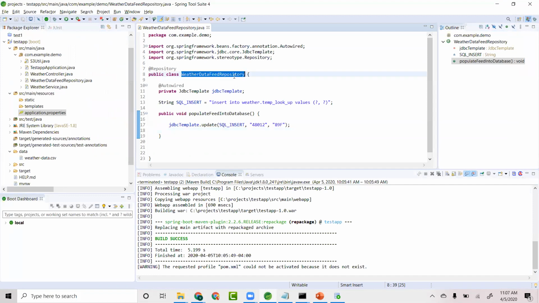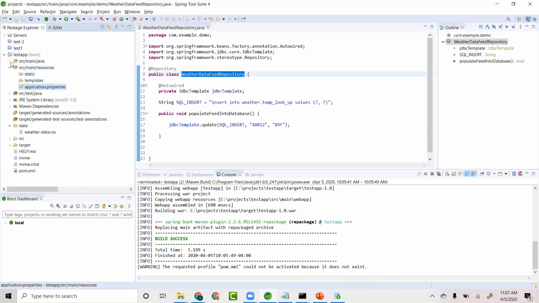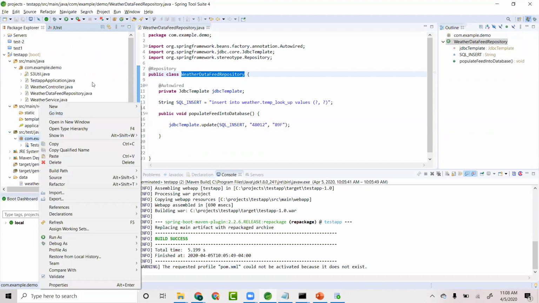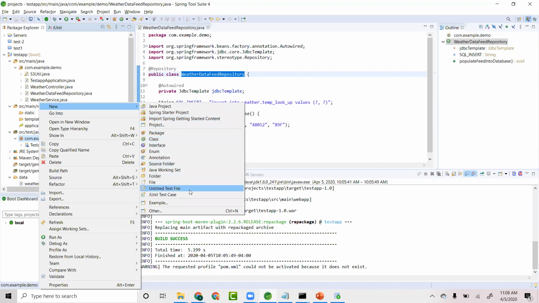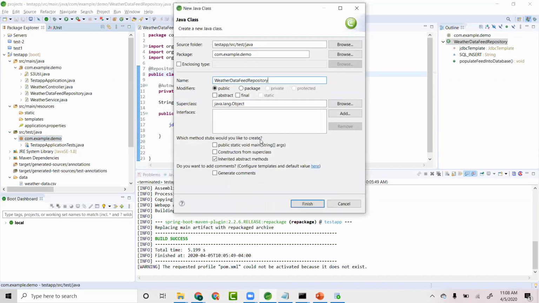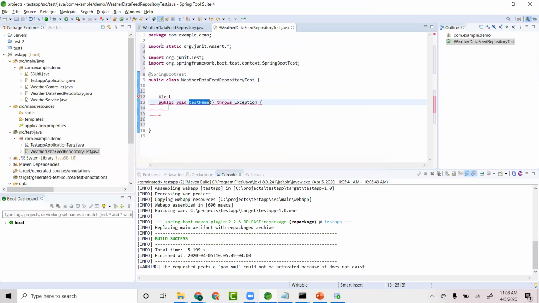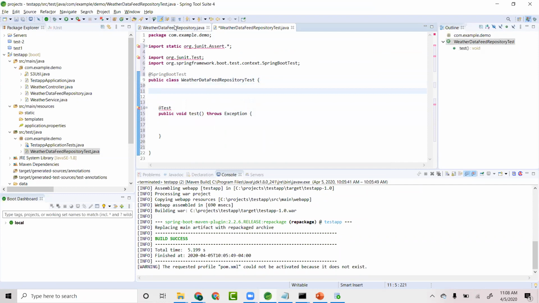Now I want to write a simple unit test. Go to your src/test/java, src/main/java, src/test/java. I'll create a new class, and you can do it using @SpringBootTest, I think. Now I'll create a new test method. I want to test it. Now I want this repository to be injected.